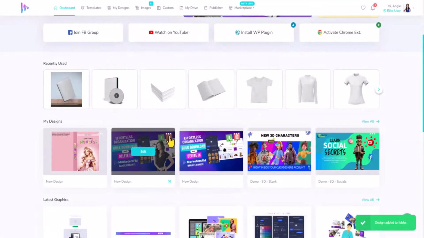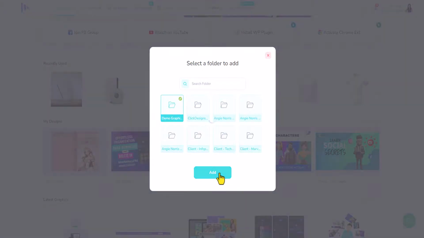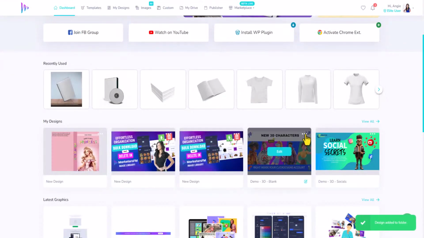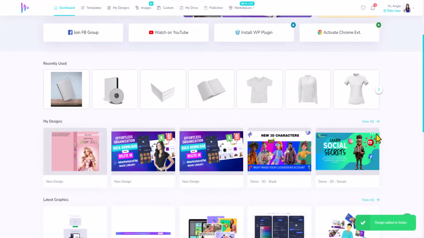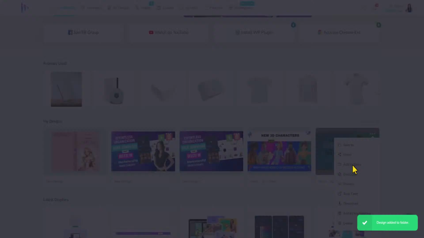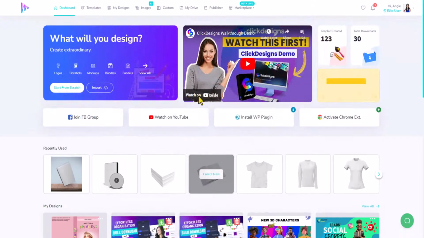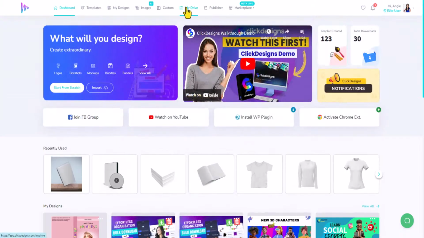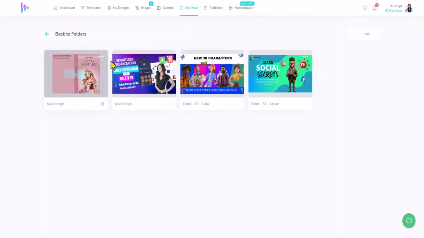Pretty easy. If I do this for a few of them, you're going to see I'm going to have several of my demo graphics in there. And I can do this for all of them. So if you have a client and you created a ton of stuff, you can do that. Now go back up to the top bar, click on My Drive. Now we're going to go to that folder, and there they are.